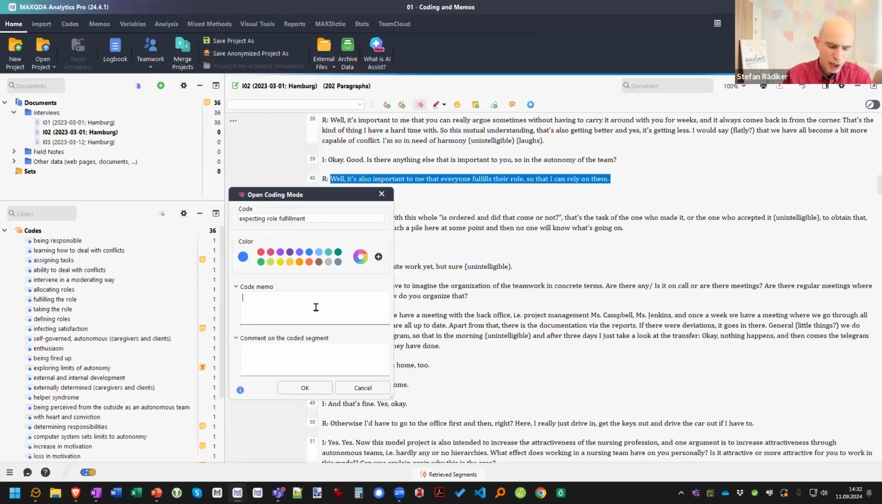And for example, I could write something in the code memo already. This is the memo part where I'm thinking about this in general, because when I read this, I was thinking, who defines roles in an autonomous team? Yeah, who is in charge there? Because actually no one is in charge there.